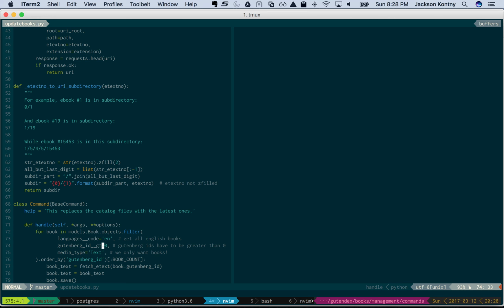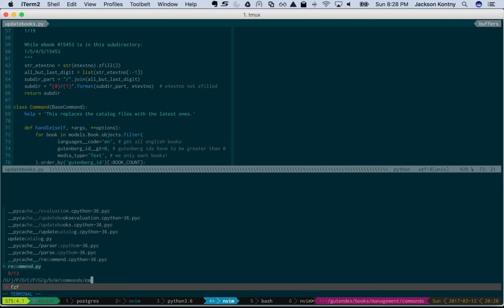Gutenberg ID, this one is just an ID that doesn't exist, and we're making sure that we're getting text, because there's a whole ton of other stuff on Project Gutenberg, a whole bunch of other formats that we don't want to worry about. But we're going and getting all these books on Project Gutenberg, and we're only getting the number that we specify in book count, and then we're storing it on this book object's text parameter in our database. So that's the update books command.